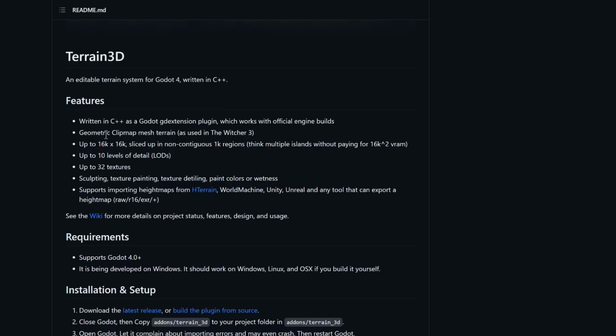You can have up to 10 LOD levels, or levels of detail, being generated, and up to 32 textures to paint with. You've got sculpting, painting, texture detailing tools, etc. And you can import height maps. Now, height maps can be created in a variety of different ways using a tool like World Machine, Unity or Unreal Engine, or HTerrain. You can also paint them by hand, by the way.